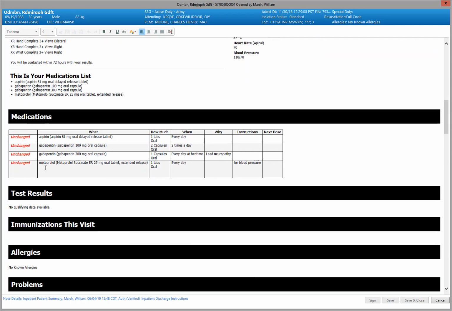Moving down, you'll see the medication section has a table. In red, you will see unchanged if the medication is unchanged. If it is a new medication, it will say new. If the patient has discontinued medications, a second table will show up beneath this primary table that will say, stop taking these medications. If there are any test results, they will show here.